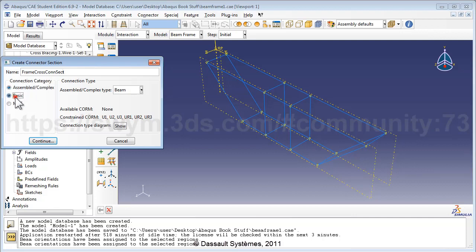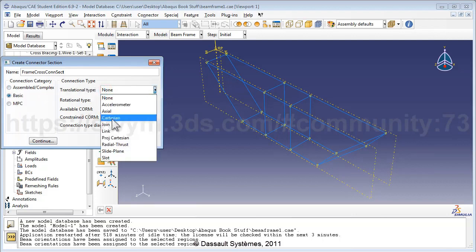We're going to go with basic. We'll set the translation type to join. This means that displacements will be transferred between the frame and the cross bracing. So if the cross bracing gets displaced a little way, the frame will also get displaced at the node and remain connected to it. On the other hand, we'll set the rotational type to none so that the cross bracing can rotate freely without affecting the frame, so there's no transfer of moments.